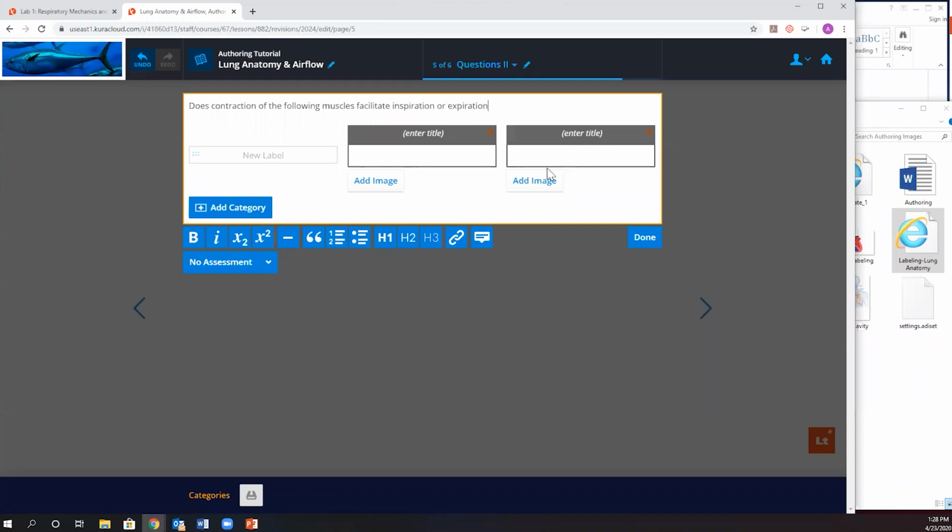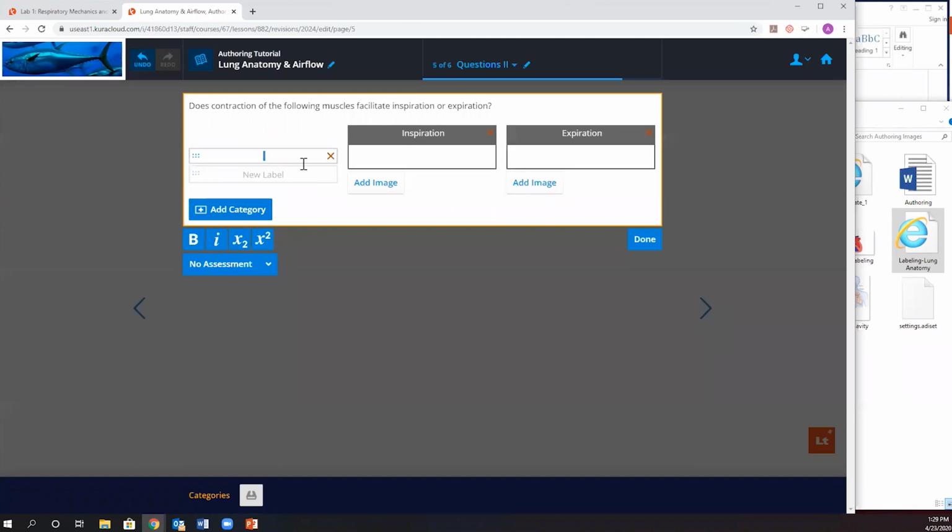Okay, so that's my question for the students. And these are my 2 different types of categories that the students will be using. You can add however many categories you want. But for this one, I'm just going to use 2. And my other option is expiration. And then I can put the different labels that will go within these categories.